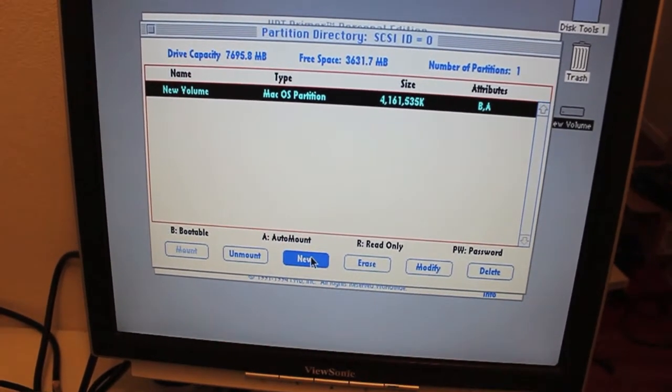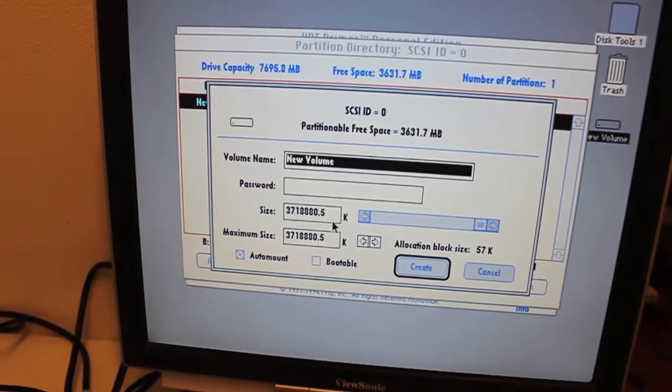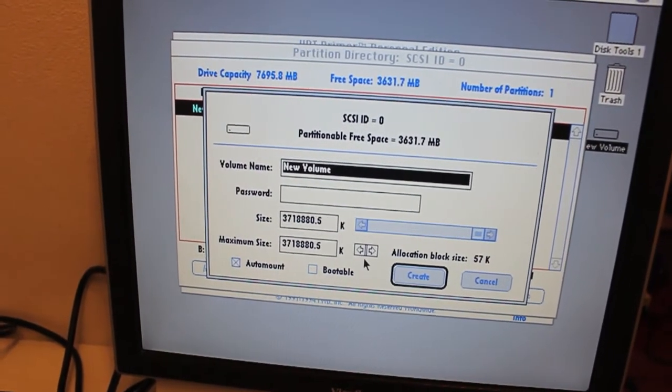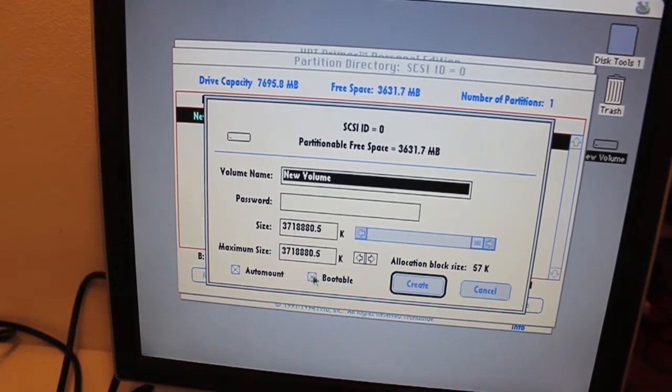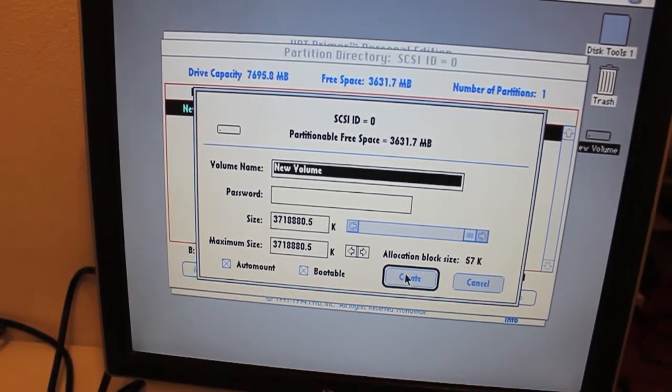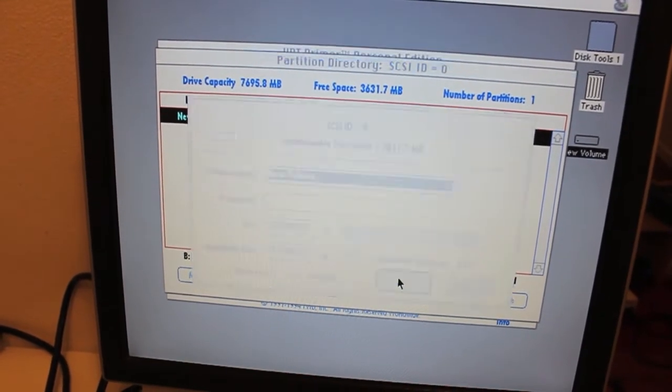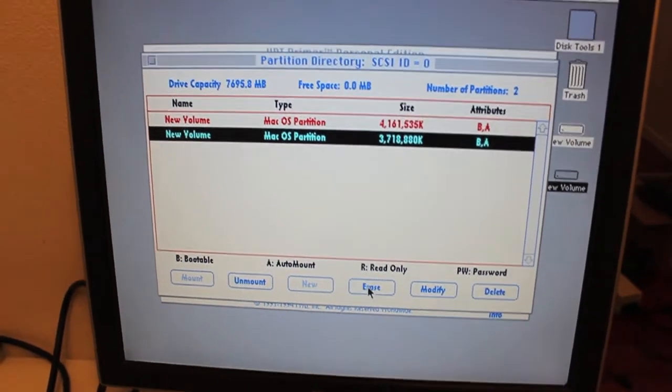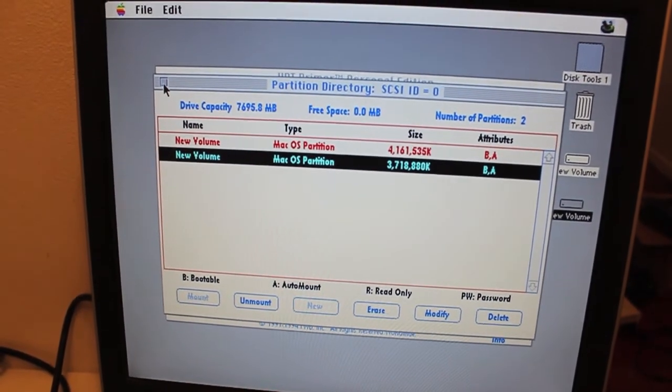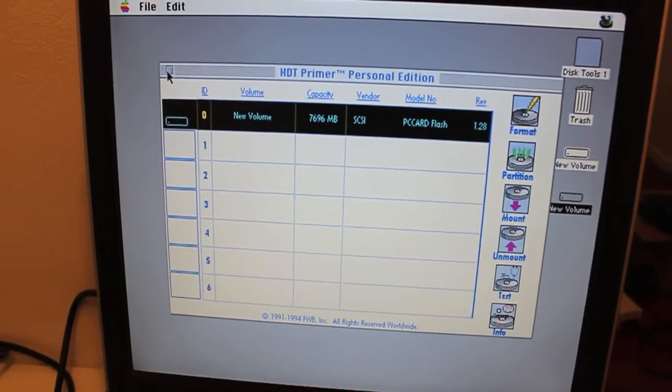We want to make another partition, so using all the space, and there you go, 3.6 gig additional. We'll tick the bootable. I don't quite know what that flag does. Can't hurt to have it there. And we're done. That's it. It's as simple as that.